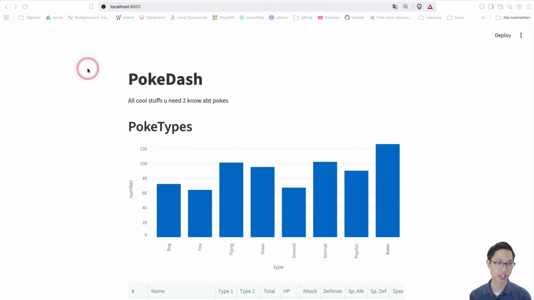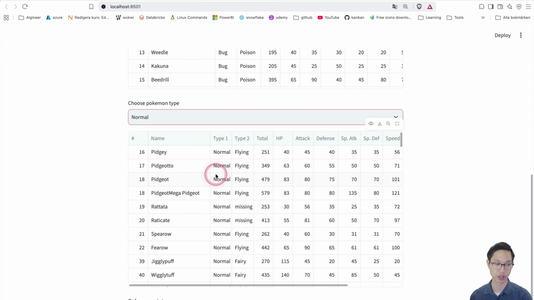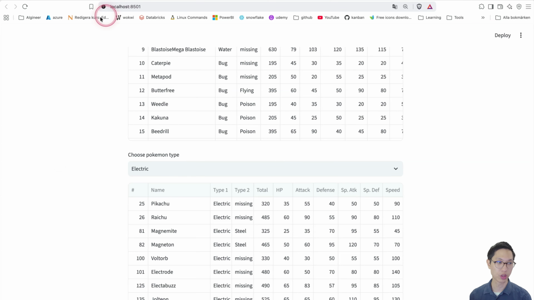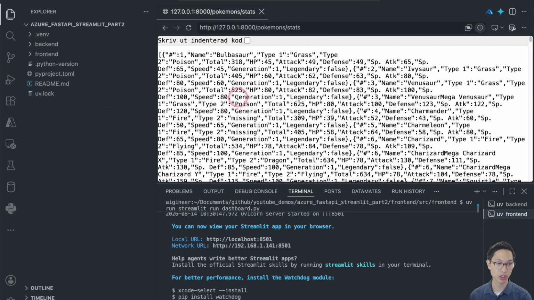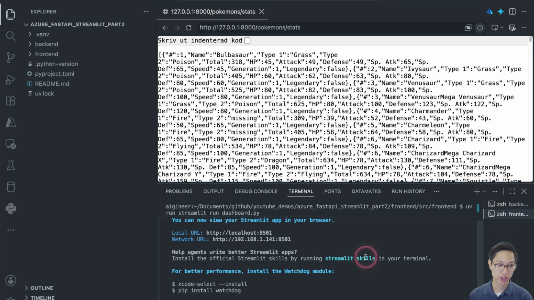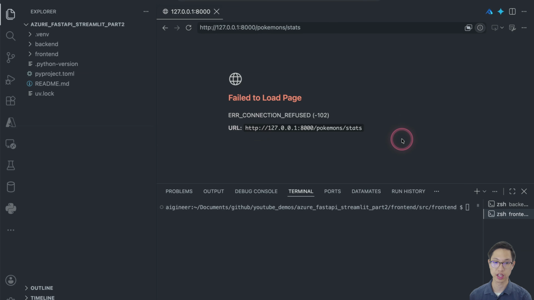So just to recap, this is the Streamlit app that we have created. We have here Pokedash, so that we can see some graph here, some data here, and you can choose the Pokemon type here and different Pokemons here. So very cool. This is the app that we have created. I will just close this down. I don't need that anymore. I will shut down my front end, Control C. I'll shut down my backend, Control C. Now if I update this one, you see I don't get anything, and that is what I want. So now it's time for us to Dockerize this.